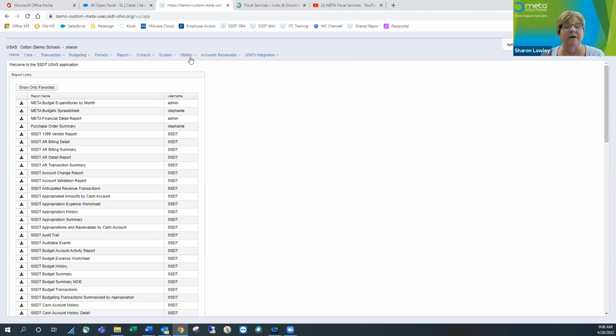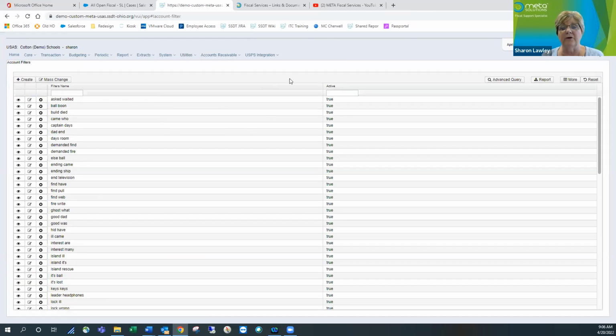Okay, up here on the utilities and account filters. Normally, when you think of account filters from Classic, the account filters was a tool that was used to say, okay, this person has access to these accounts when they run reports or when they post requisitions, or they don't have access to these reports. So that's what the account filters are. And when you think of account filters, you're thinking of Classic, and that's why it gets so confusing, because we say, well, you can go into account filters for reports.